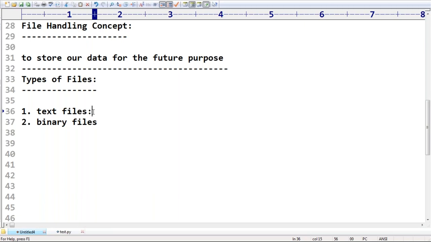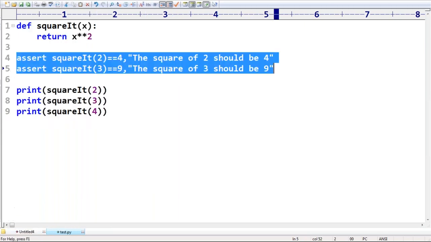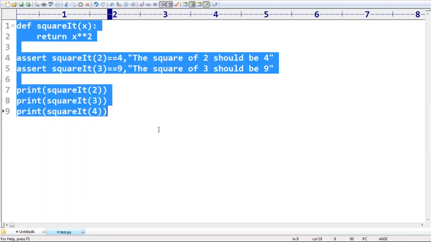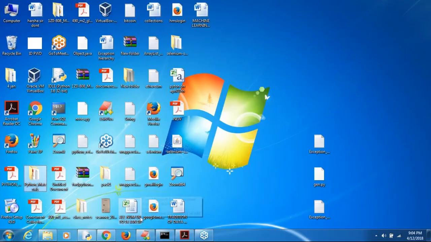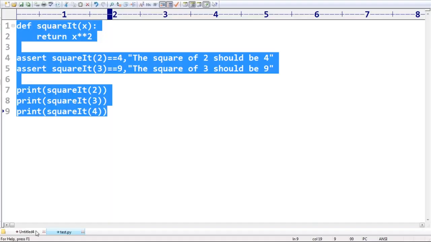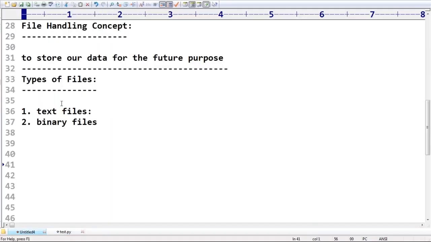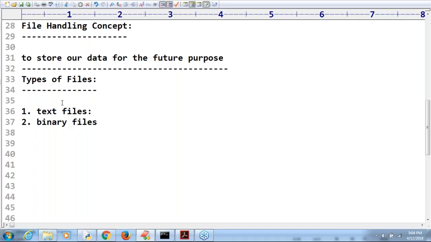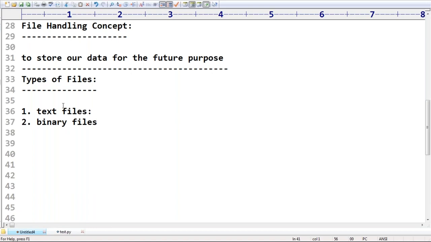What is the meaning of a text file? Usually we store text data in it, something like our Python program. A Python program itself is a text file. An image file is nothing but binary data. A video file is also nothing but binary data. Remember that, sir. How many types of files are available? Two types: the first is the text file, the second is the binary file. Clear up to this?